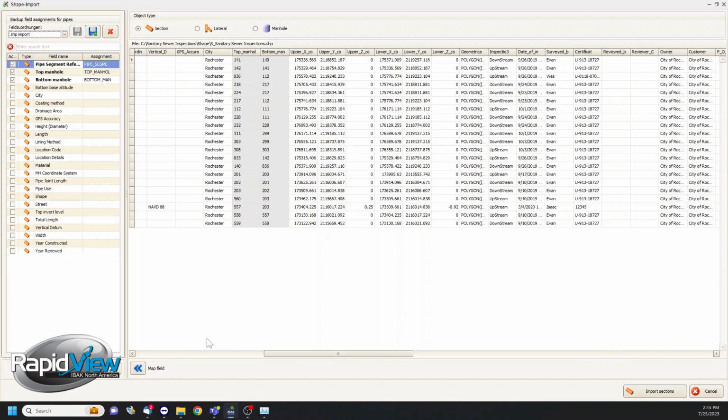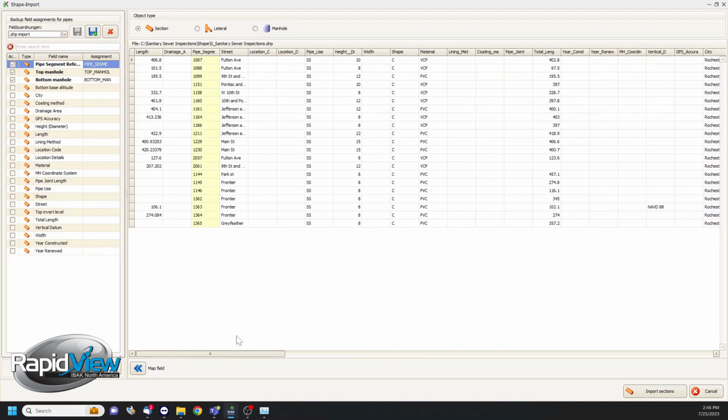Now, another option to map these is you can select these columns right here. So let's use street for an example. If I select street right here, just anything on the street, I'm going to select street on the left-hand side as well. And I'm going to hit map field. And it's going to map all these fields for me. So now I've got street correlated with street. When I import these, my street data is going to import as well.